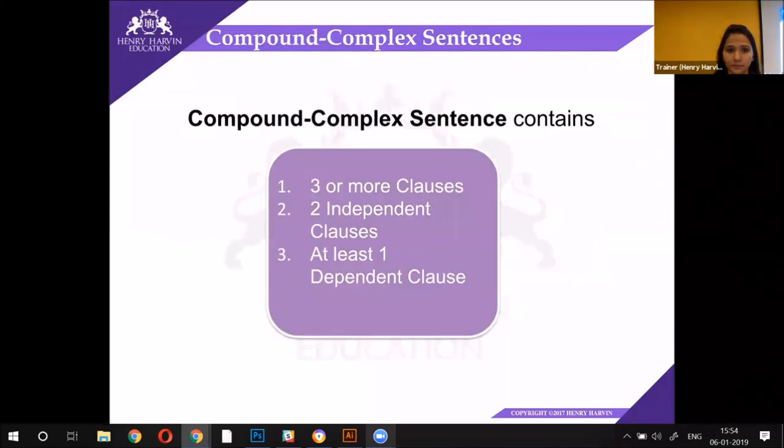Then last we have compound complex. At least 2 independent clauses and 1 dependent clause. Again, the same example. She completed her literature review, but she needs to work on her methods section, even though she finished her methods course last semester. So I've joined all of this with coordinating conjunctions, which is but and even though.